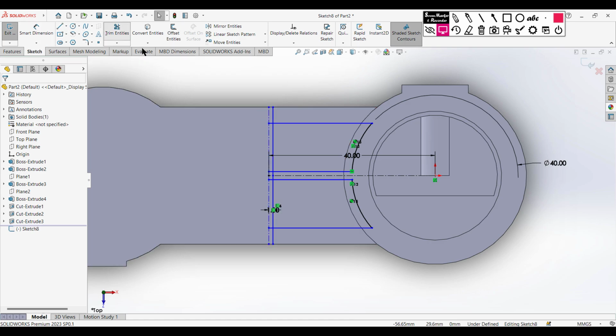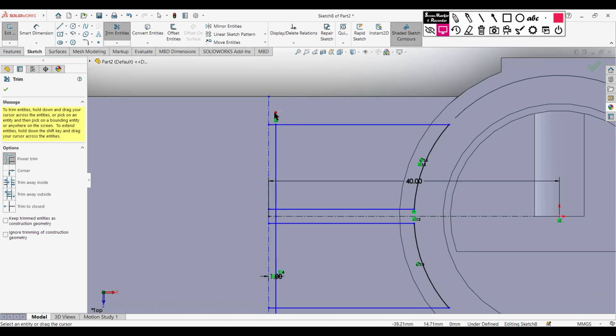Now select the trim entities. Now trim all the unnecessary lines that we don't need. So trimming away all the unnecessary lines that we don't need.